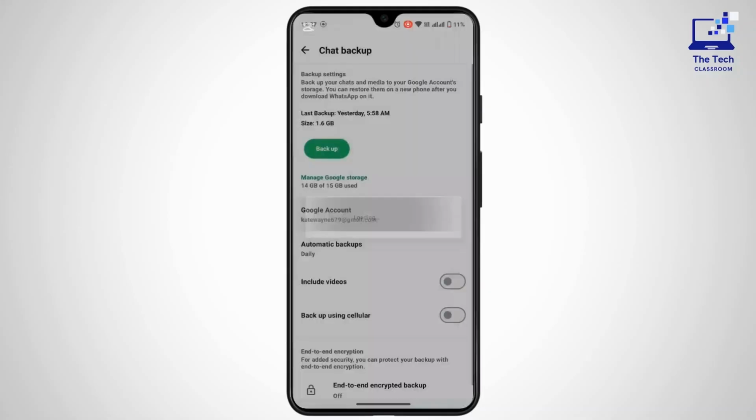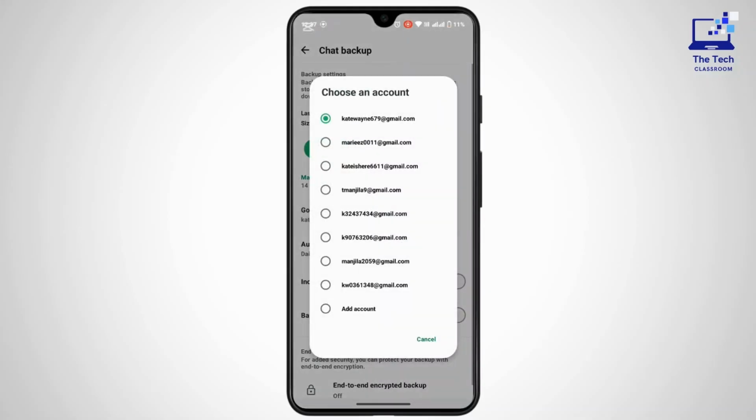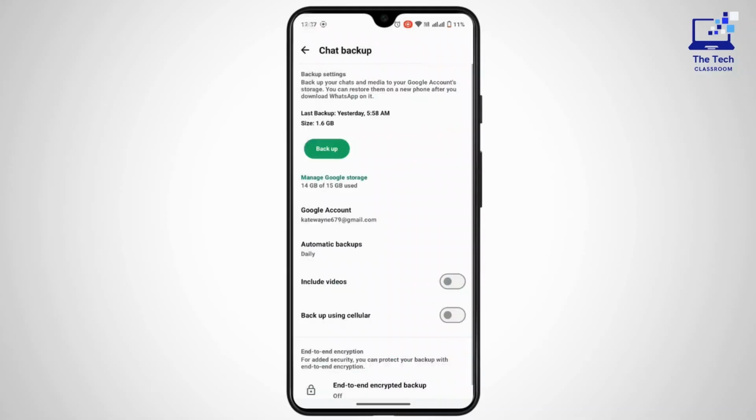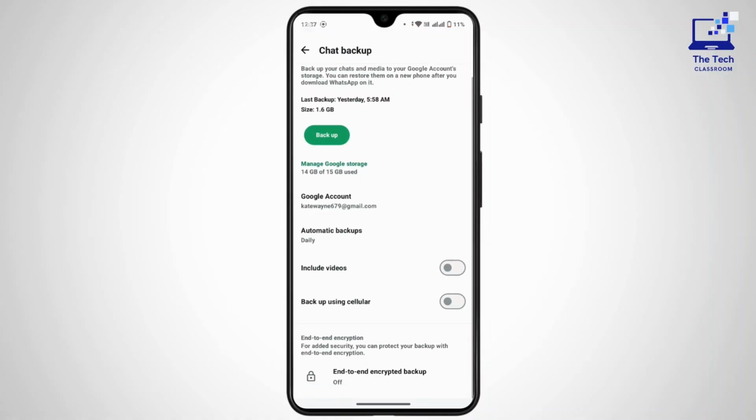After that, you have to tap on your Google account, choose your existing one or add a new one if you want to add another one. And also you must allow WhatsApp access to your Google Drive. If you want to include videos, you could turn on the toggle. If you want to back up using your cellular data, you can turn on your data as well. Then tap on backup. So that's it. That's how you can store your WhatsApp backup in Google Drive as a folder.